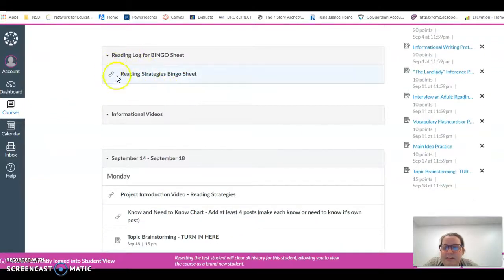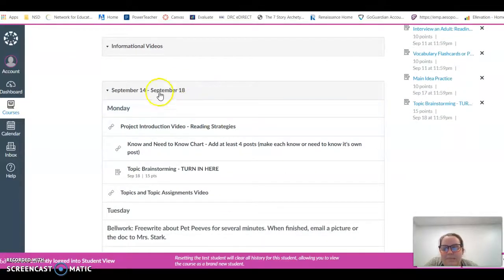Couple of things. The next module you see is the reading log for the bingo sheet. So as we work on the reading strategies, you will be using that bingo sheet. That's just informational for you. And I'm going to start adding some informational videos on here for you if you ever need a review on how to find something or what you may need.